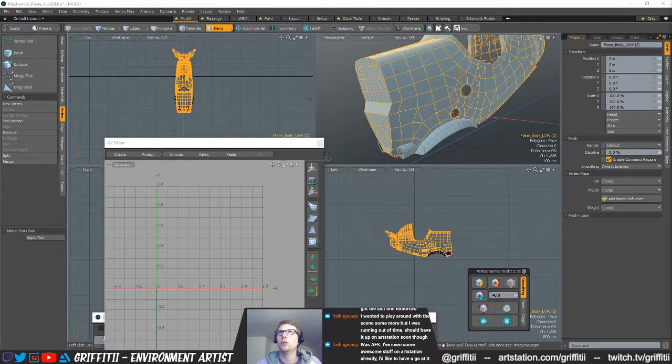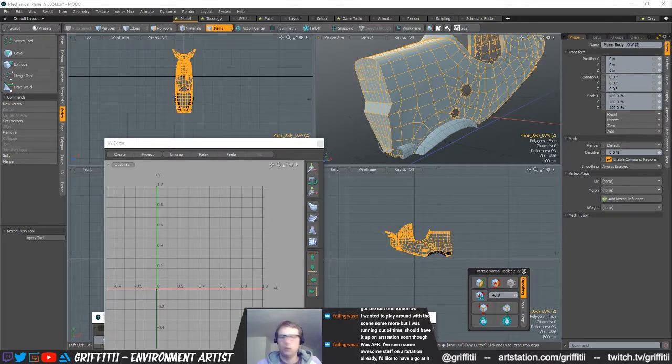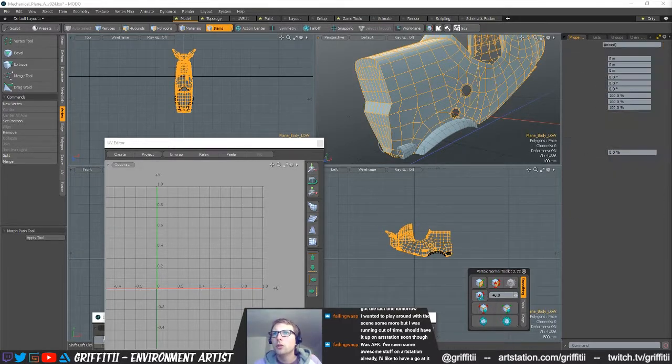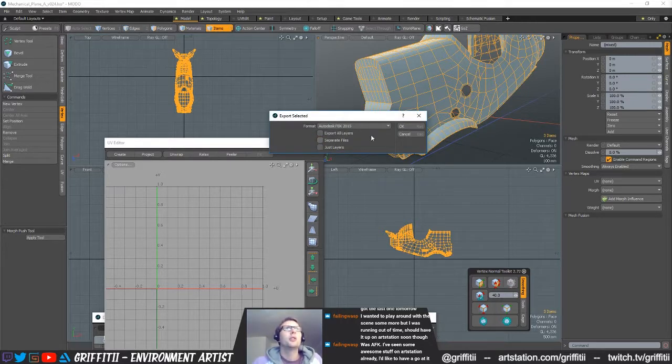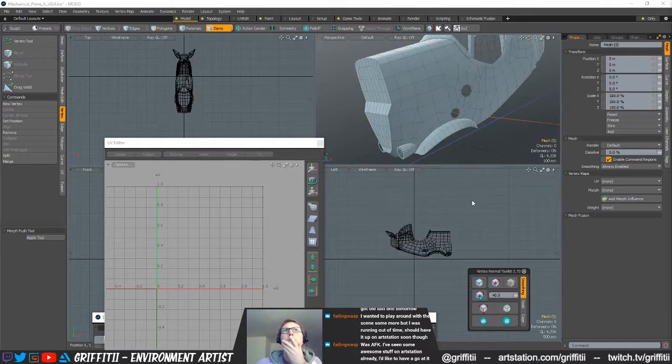Where's the original of that? So what if we now export these as one mesh and we call it plain flow mesh names. And then with a high, if we duplicate this.